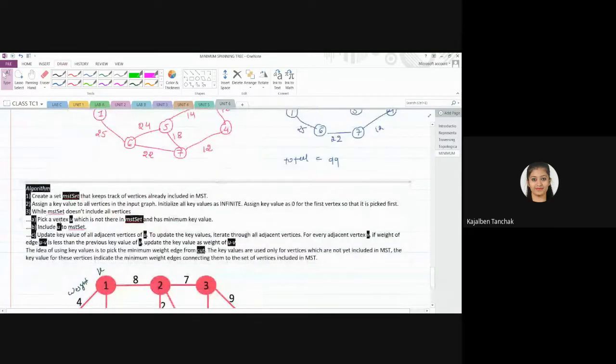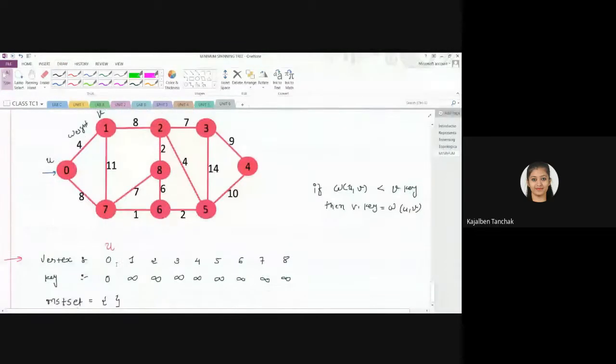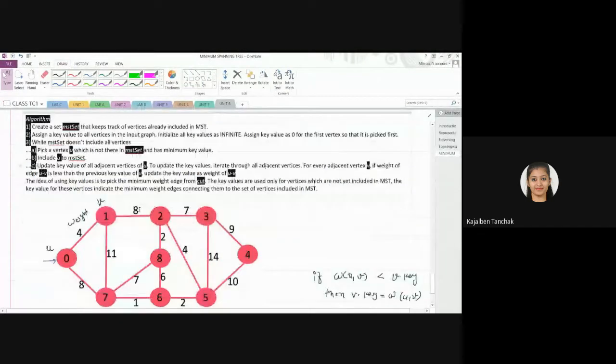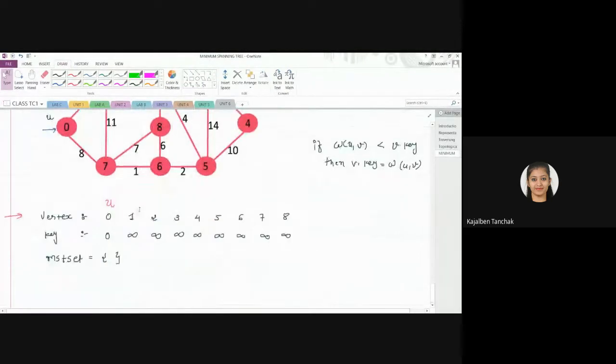We have to check whether U is present in the MST or not. No, it is not present. So we can include it into the MST set. And then we have to find out the adjacent vertices of U. And we have to find out the distance. Okay. So let me write down here.